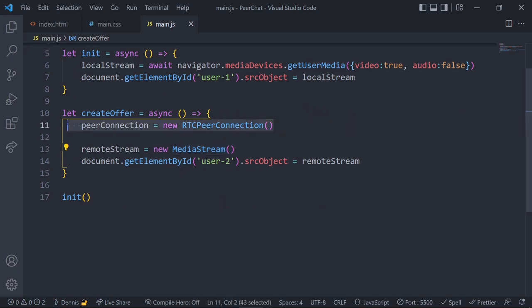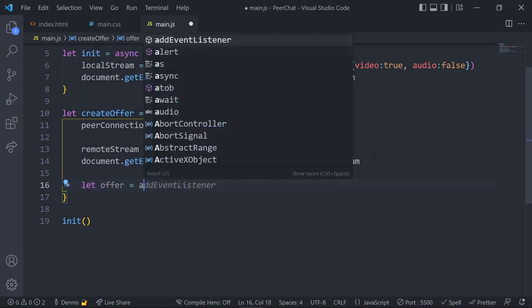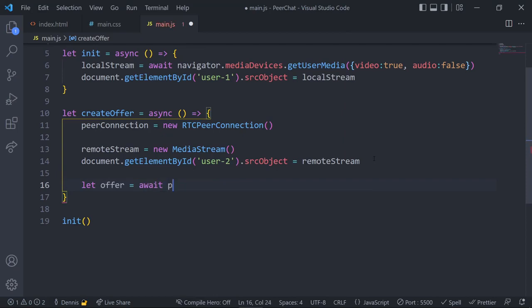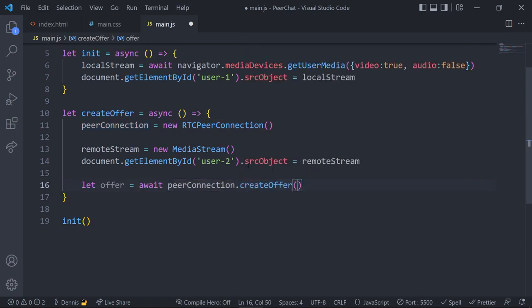So once we create our peer connection and set up our media stream, let's go ahead and actually create an offer. We're going to create a variable called offer, and this is going to be await peerConnection. This is what gives us access to all these methods right here. We're going to call peerConnection.createOffer. Each peer connection will have an offer and an answer.